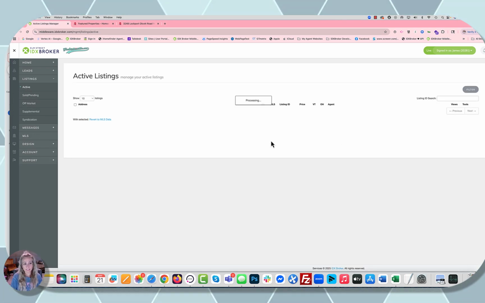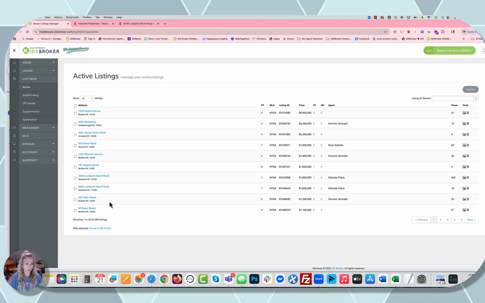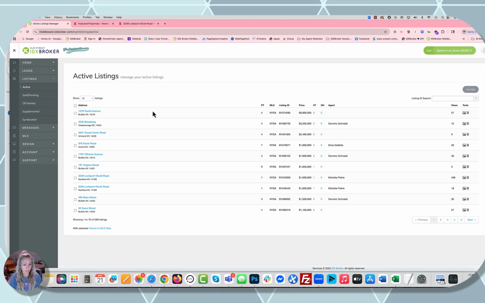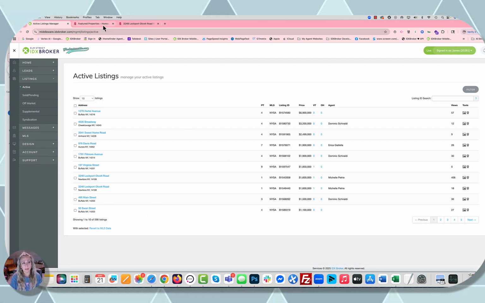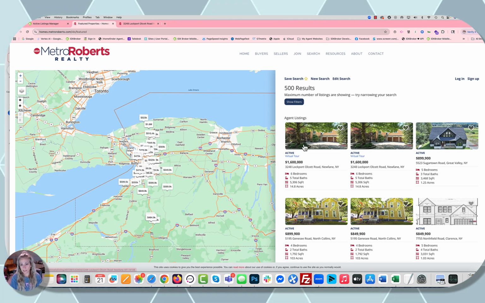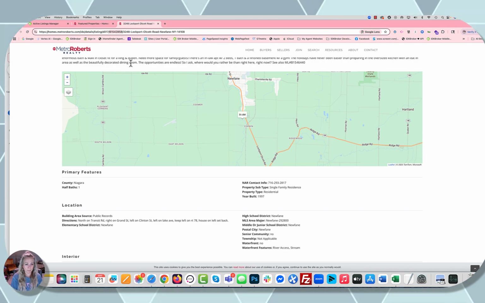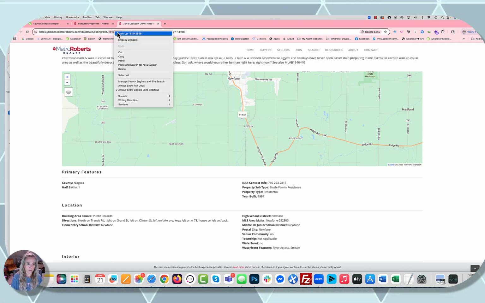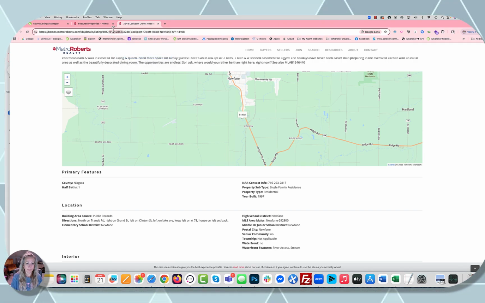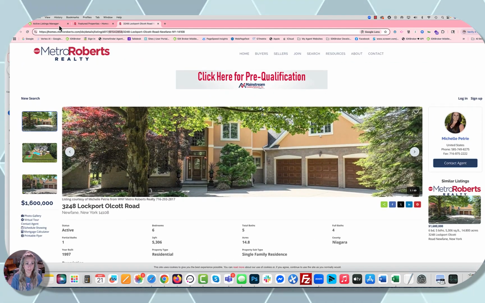And here you can see all of the active listings for you if you're an individual agent, or for your company if you're a brokerage. And I'm going to go into the featured properties page and pick a listing. I've picked this one right here. And so I'm going to open up the listing, and I just grabbed the MLS number right up here from the top of the page in the URL so I could quickly find it.